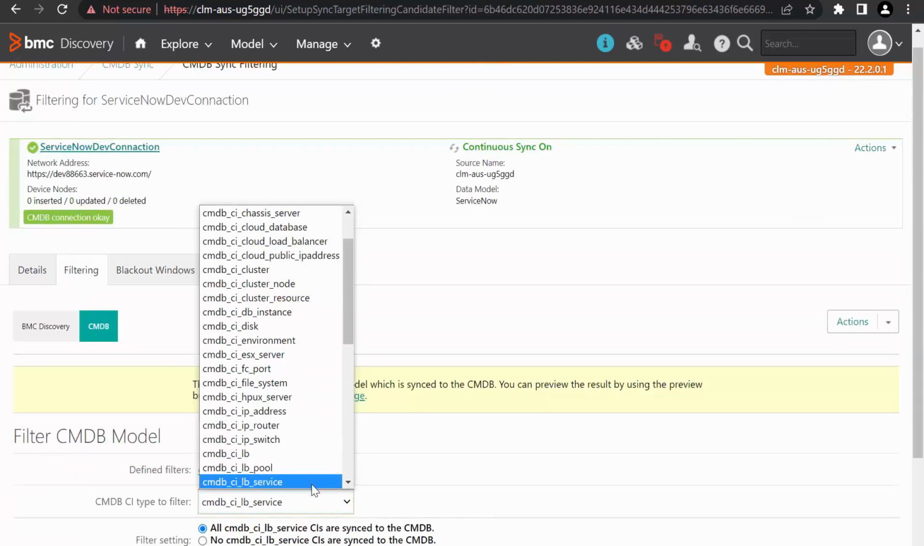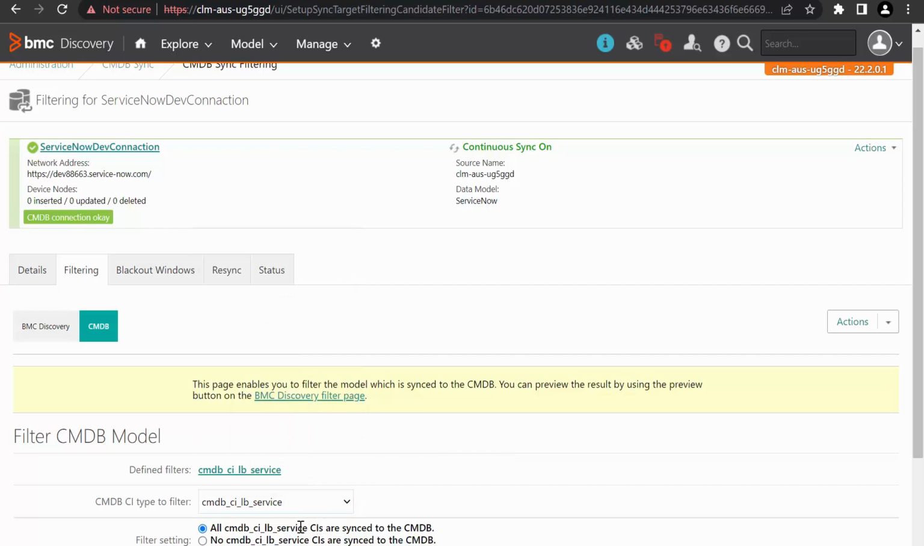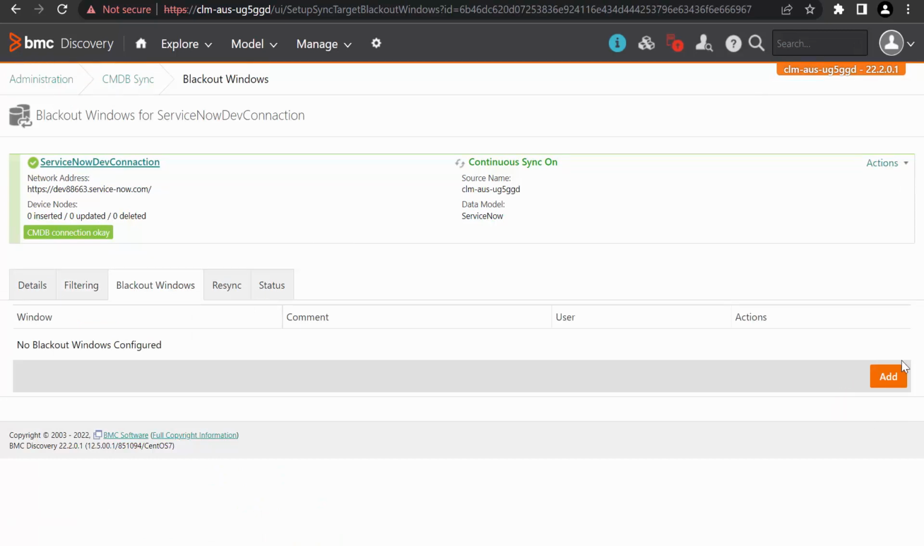Here from the drop-down menu of CMDB CI type to filter, you can select the CI. And in the filter setting, you have the same options. Now let's take a look at blackout windows. In this tab, you can configure blackout window.